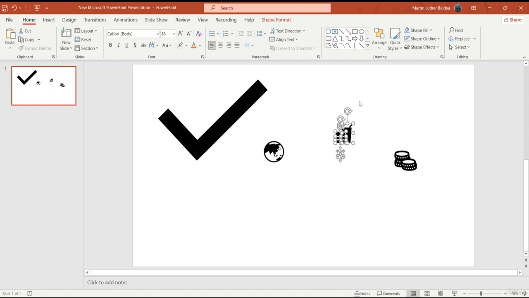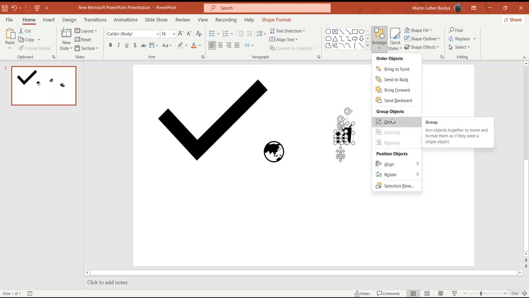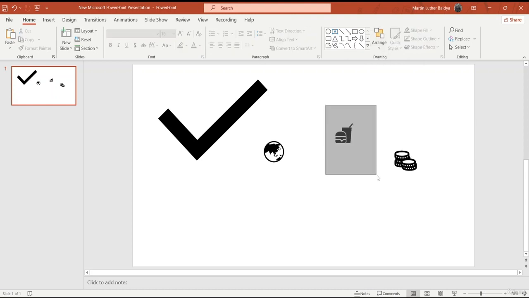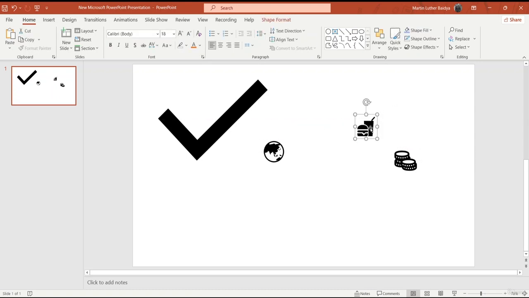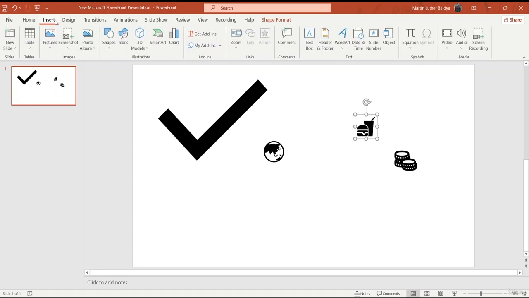Now I'm going to group them together. The shortcut key for grouping is Control plus G, but you can also do it by clicking on arrange and clicking on group. Control plus G, and now you can see all of them are back together. Now you know how to group them together. Now I'm going to go to insert and show you how to add 3D models. If you want to add 3D models in your presentation, just click on 3D models.